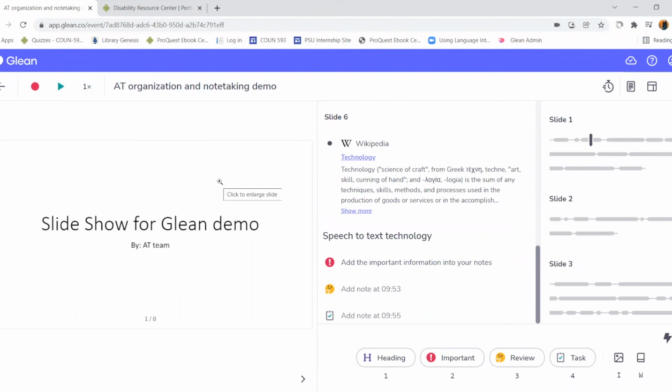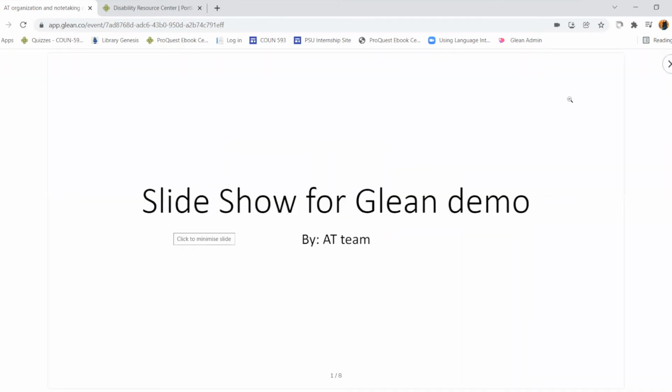You're also able to zoom in to your slideshow by just clicking on the slide itself. It's now zoomed in. I can hit X to zoom out.